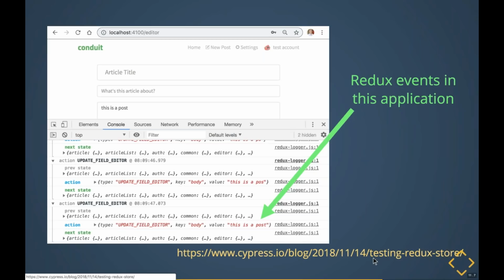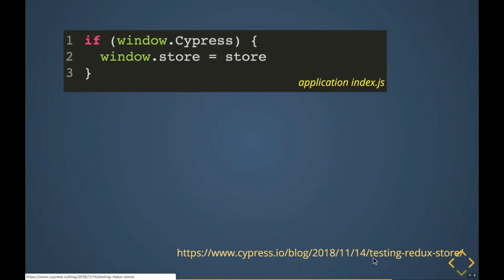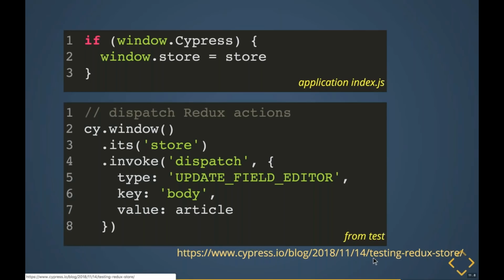If I open my application, I discover that the version of the real-world app that we have cloned has a Redux data store. We can see the messages in our network console. So if I know this is a Redux store, I can expose it from my application if it's running inside Cypress, and then I can immediately get to that store and invoke the dispatch method and set my long blog post using a Redux application action.